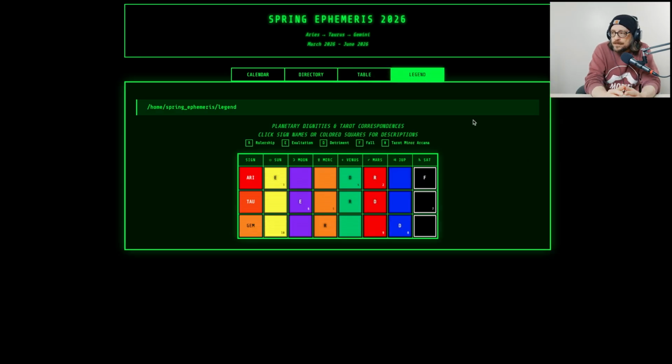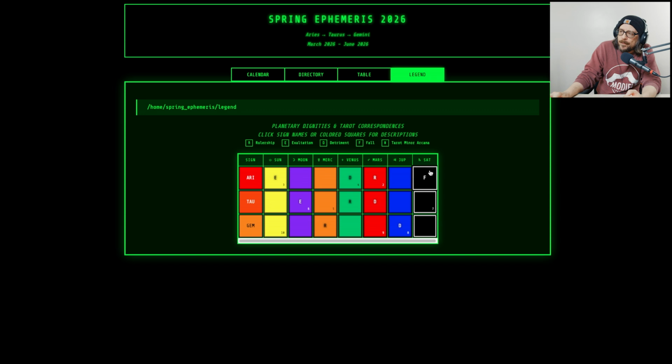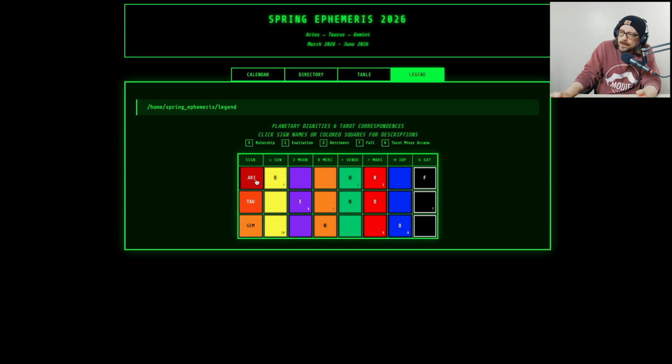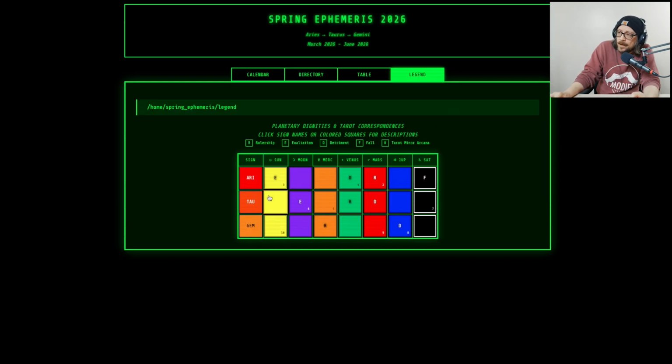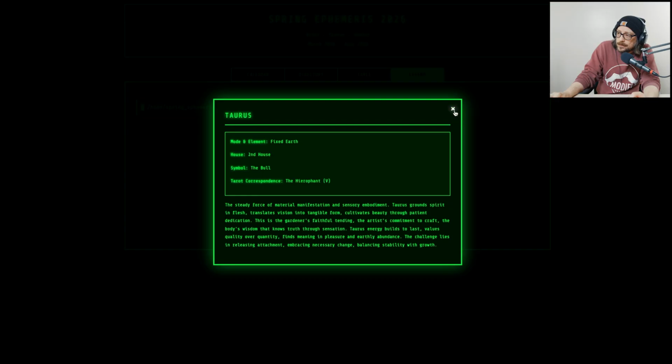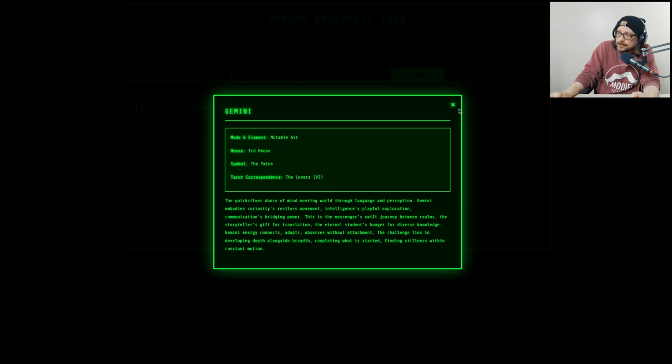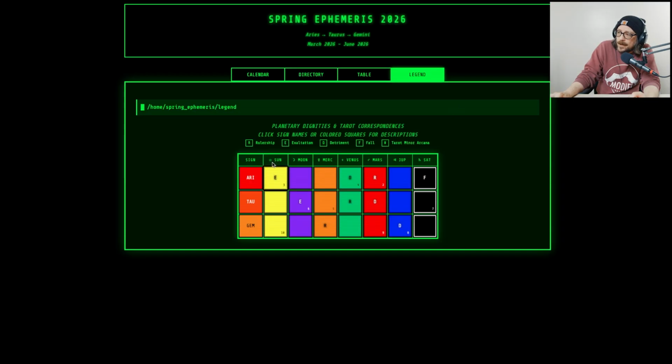The legend view is for planetary dignities and tarot correspondences, color-coded by the sign and by the planet. You can click on any of these. Right here you've got the signs. That'll give you the same information that is in the overview, which is in the directory. Taurus here, Gemini. And then this also will tell you what this energy means within this sign.